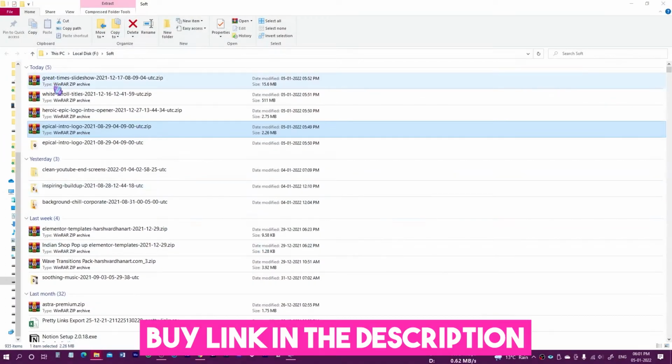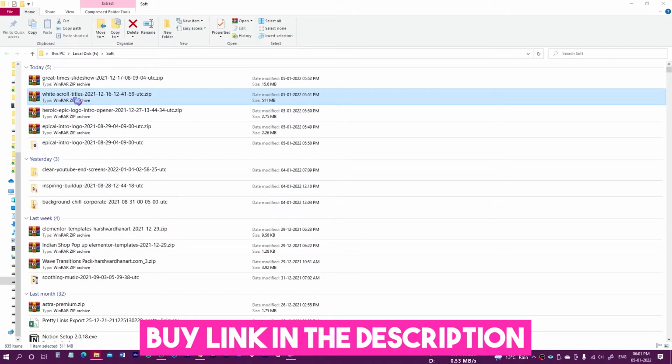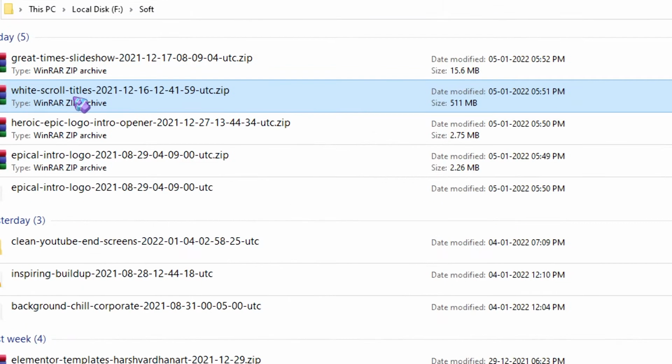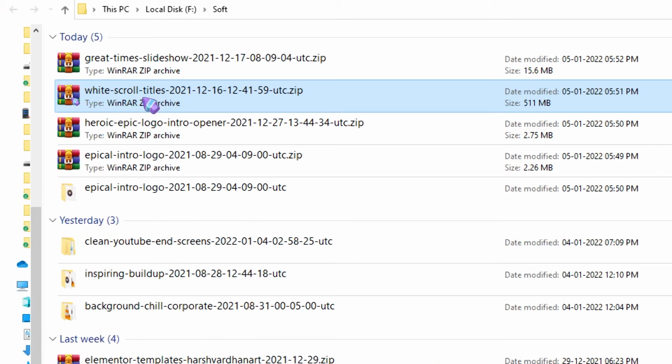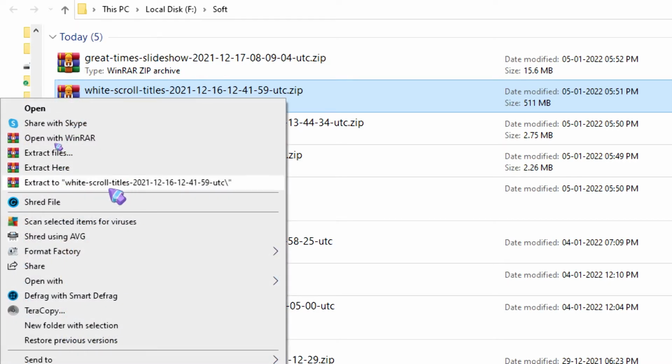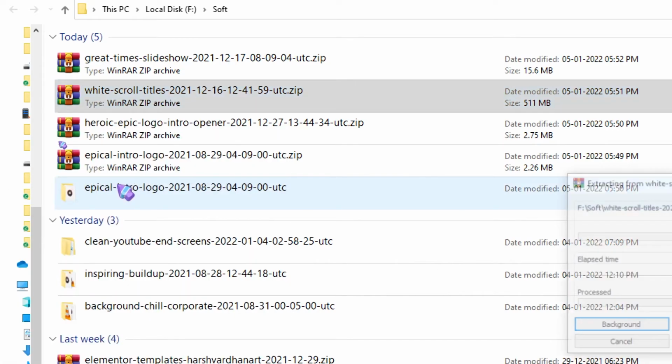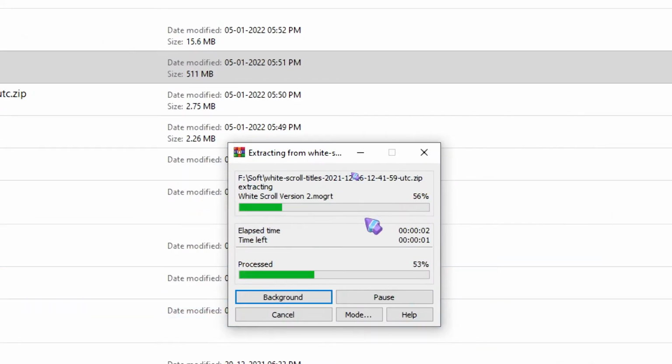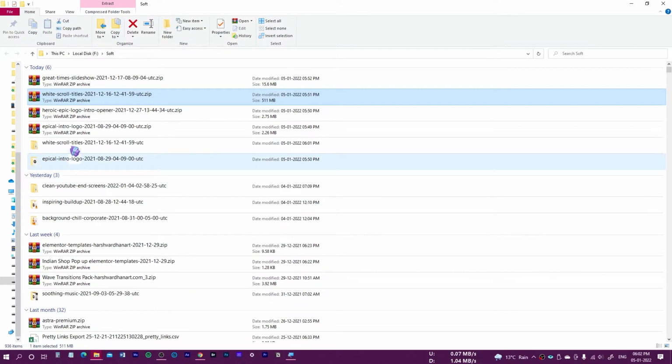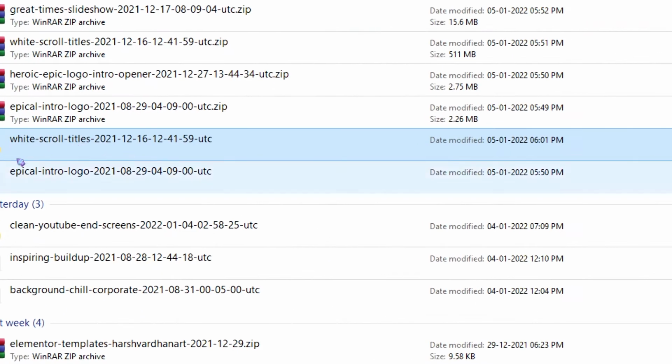So after downloading this Epic Wide Scroll Titles pack for Premiere Pro, you will get a zip file something like this, and thereafter you need to extract it using any unzip software like WinRAR or 7-Zip. I'm using WinRAR and I would select extract to Wide Scroll Titles. It's going to take a while, and thereafter you will get this folder.